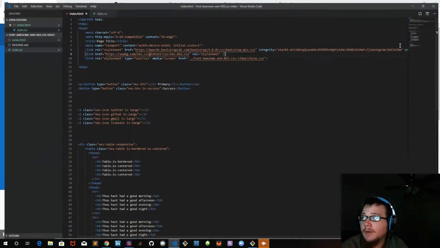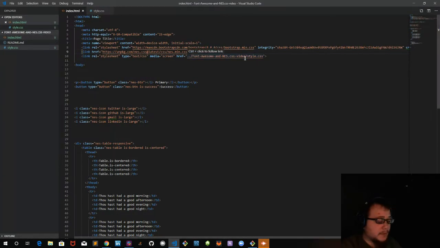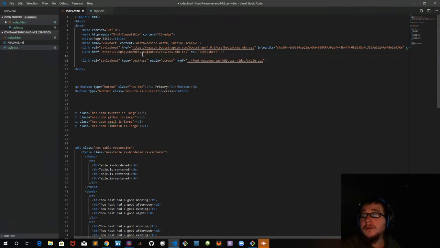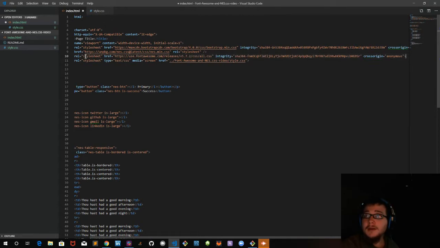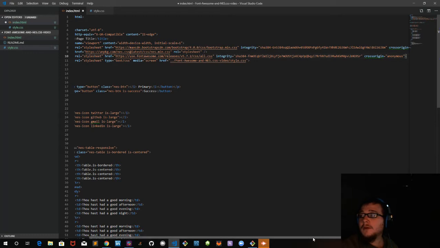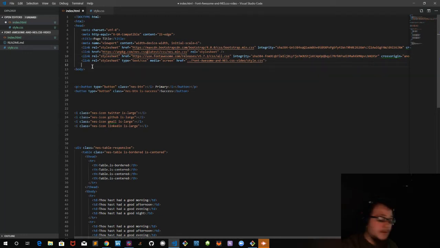Once you get your CDN copied, you're going to want to throw it into your IDE. I'm just going to throw it in between the one that refers to the NES.css and our personal CSS. So just throw it in here. Just Control V it, or if you want, you could right-click and paste, whichever you're comfortable with. Go ahead and Control S to save.